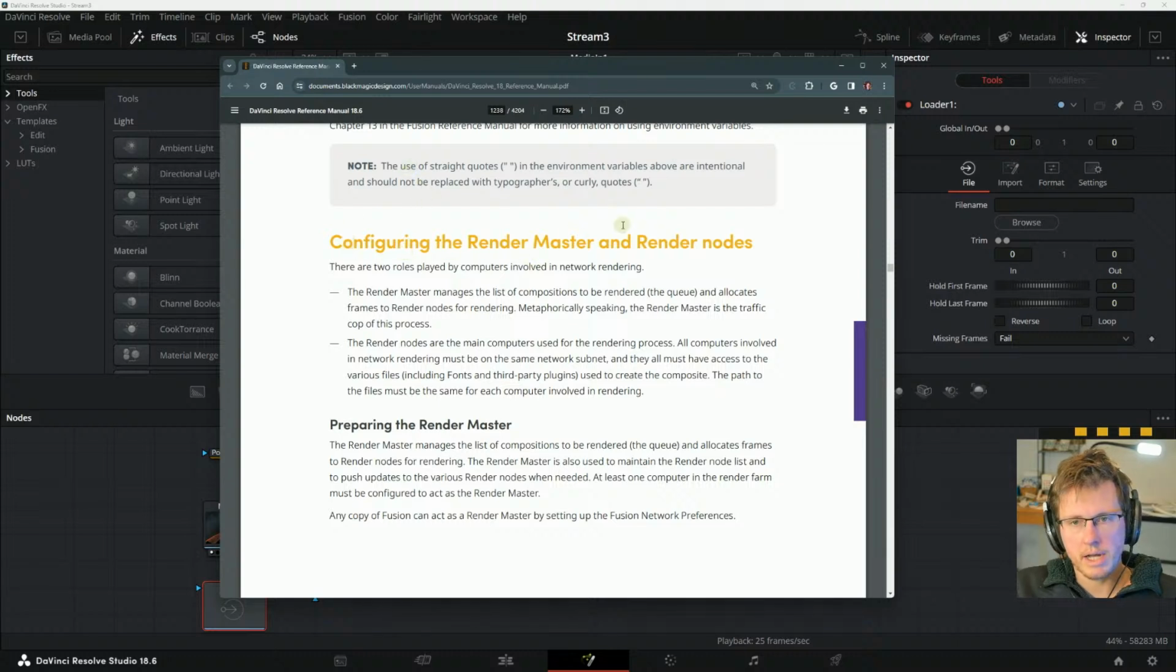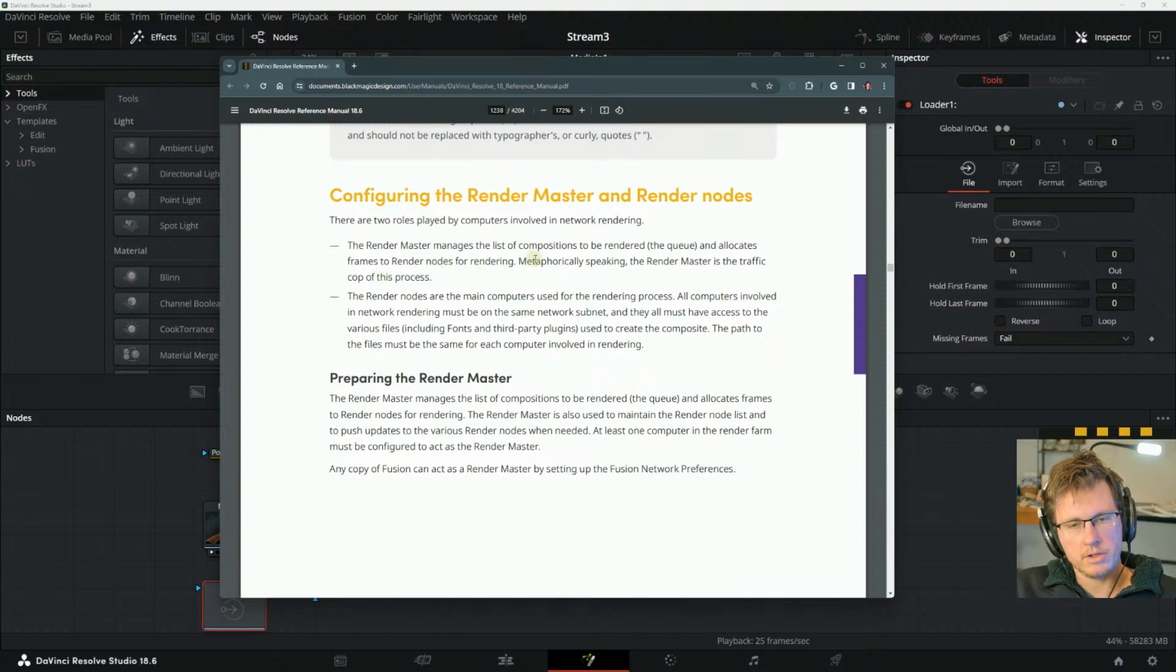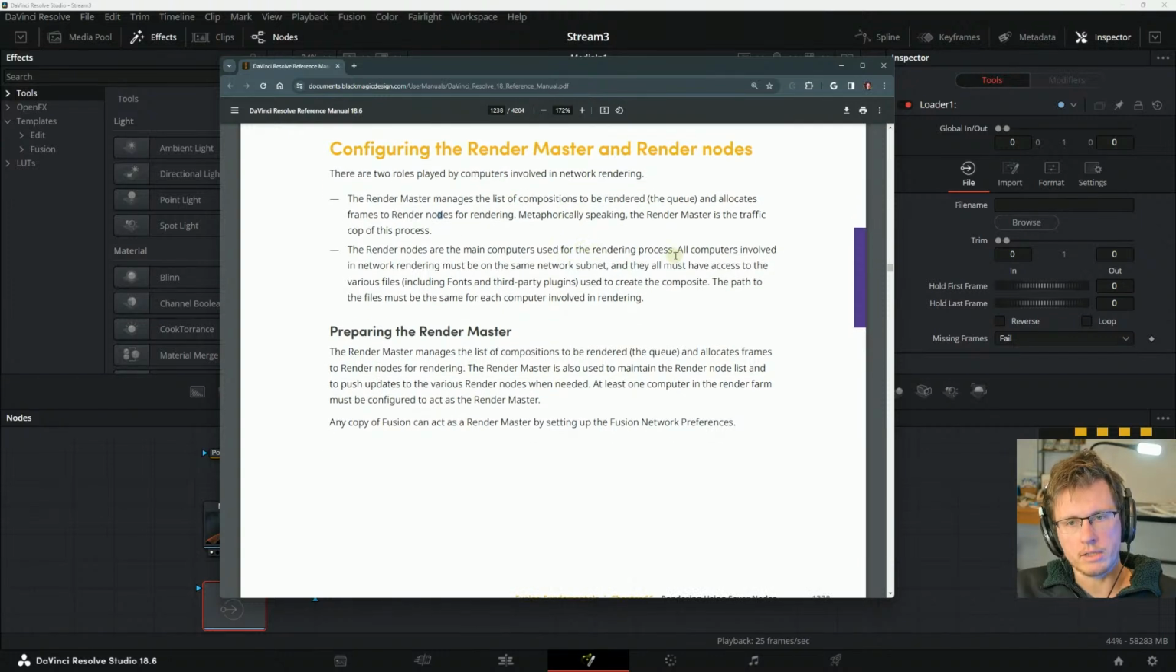Configuring the render master and render nodes. There are two roles played by computers involved in network rendering. The render master manages the list of compositions to be rendered, the queue, and allocates frames to render nodes for rendering. Metaphorically speaking, the render master is the traffic cop of this process. The render nodes are the main computers used for the rendering process.